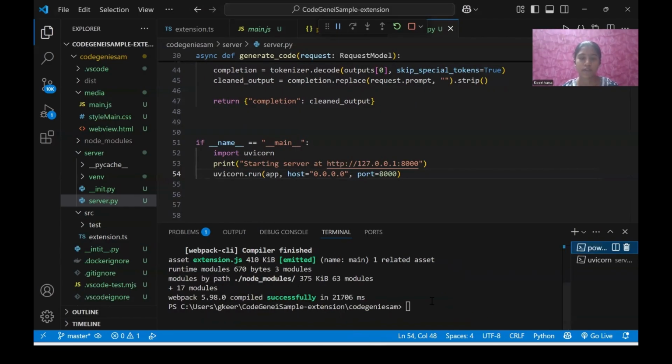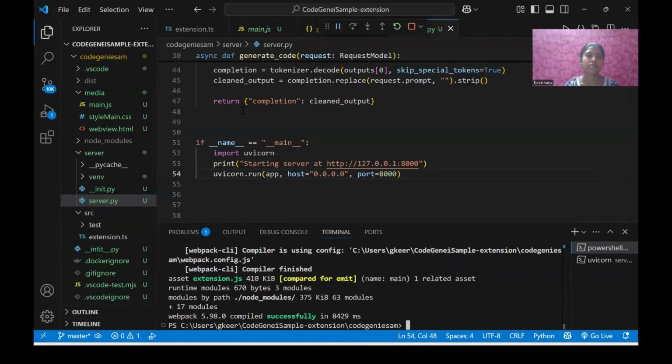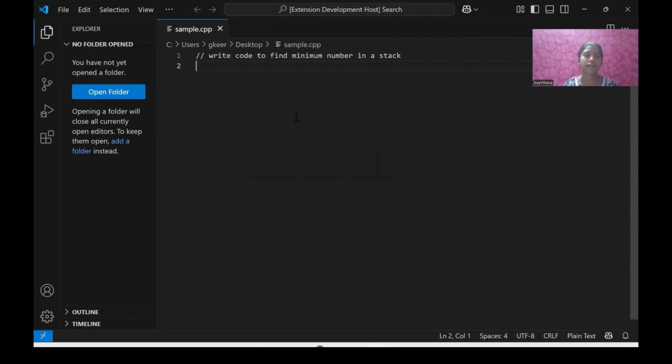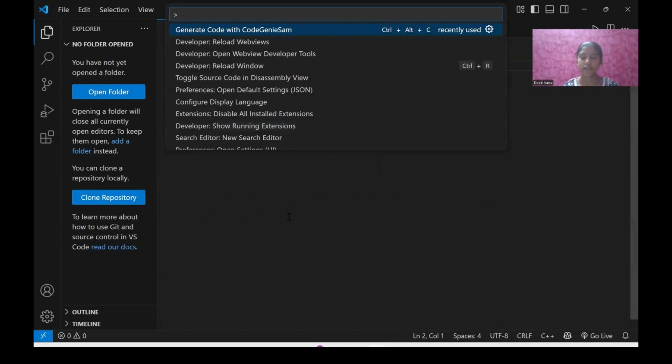Let's run the server. Similarly, we will compile this extension.ts. So the extension is compiled. Now we have to open the VS Code developer window by pressing function F5. You would be getting a window like this. Now we will call our extension. For that, we will press Control Shift P and enter "generate code with Code Genie Sam", which is the name of my extension.